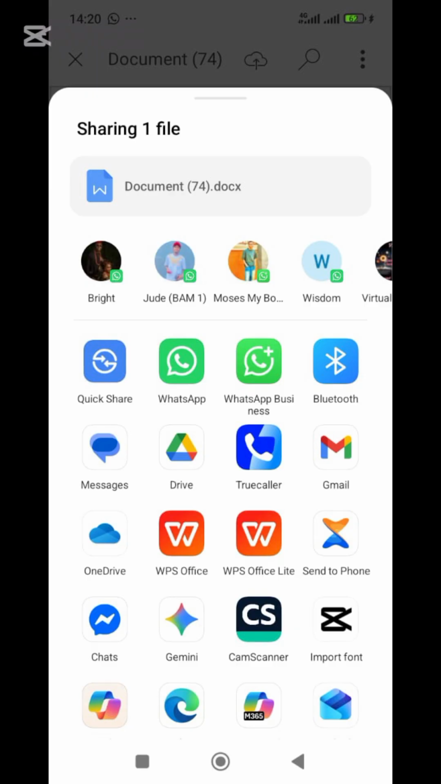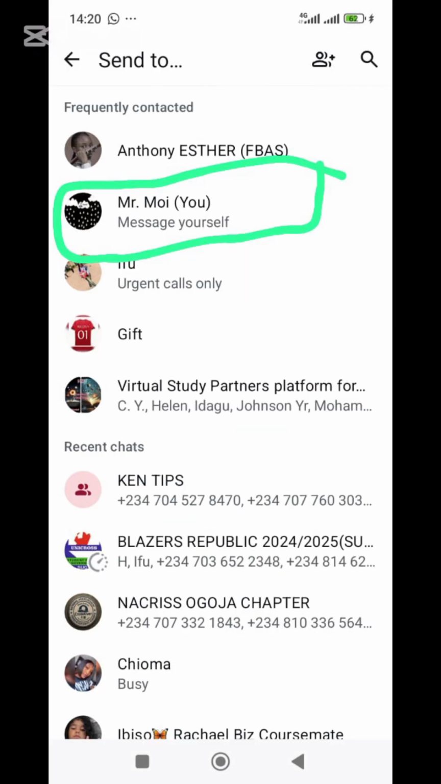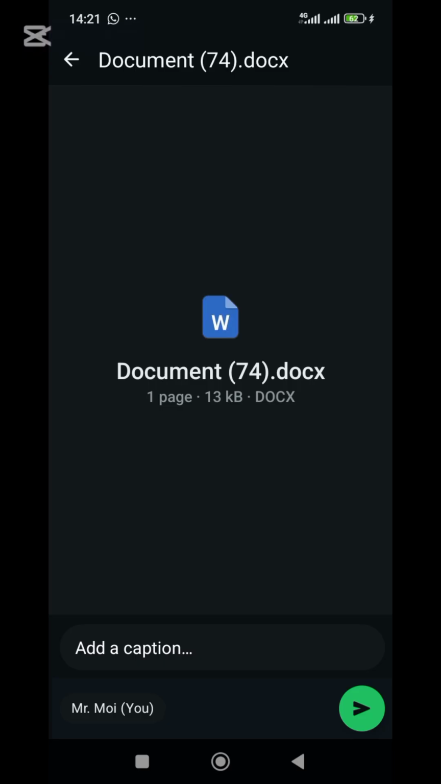Is it WhatsApp, WhatsApp Business, whatever? All of them, Gmail, are there. But since I'm illustrating WhatsApp, let me show you with WhatsApp. Now, I don't want to burden anybody, so I'm doing it for myself. So I will message myself right now, not Esther, sorry, Miss Esther. Then I go to document 74, which is what the name is already.